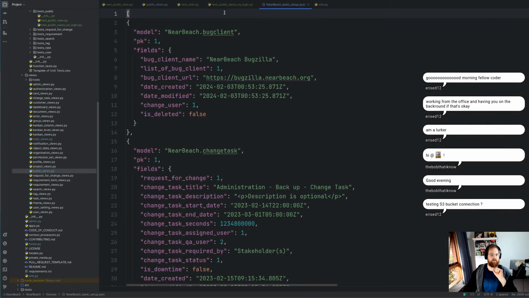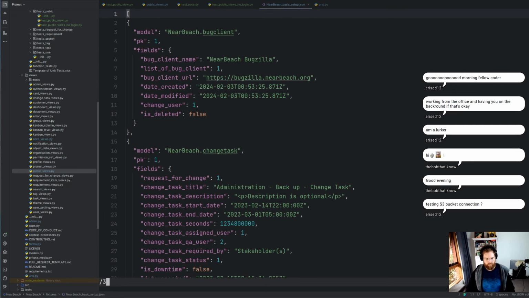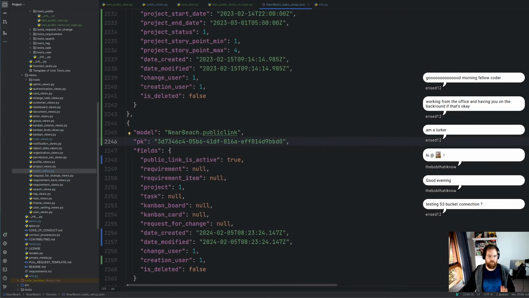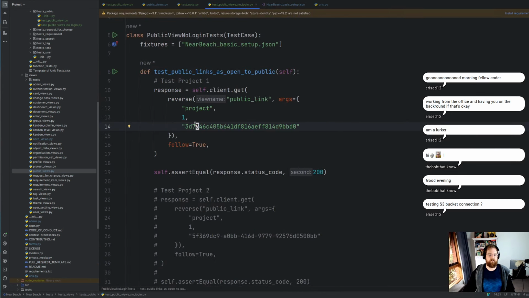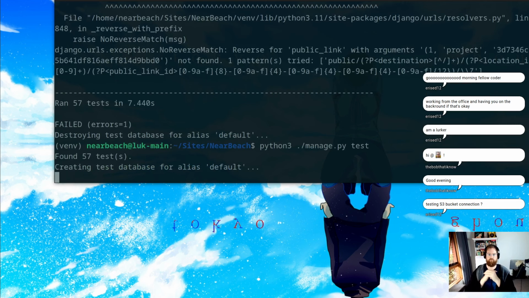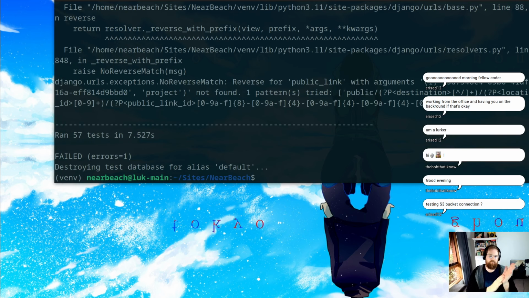All right. We're going to 3D73. It's there. We're going to copy this. We're going to paste it in. We're going to save. It's going to wait a little while. We're going to do this again. Hope for the best. As for testing S3 bucket connection, at the moment we're just creating unit tests.